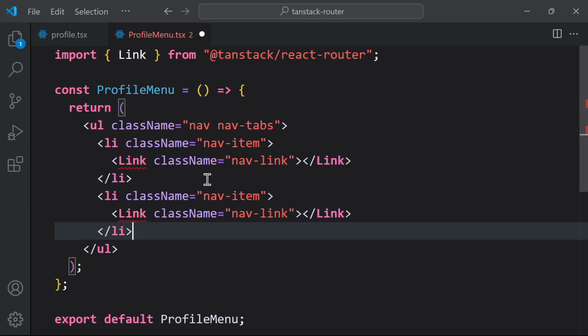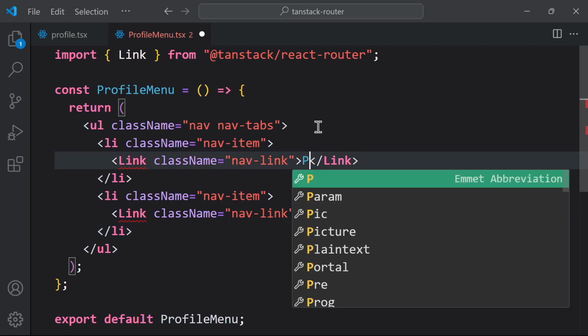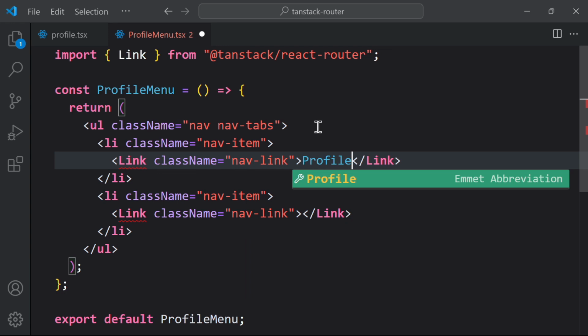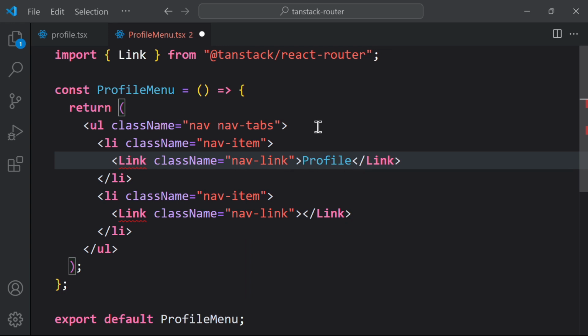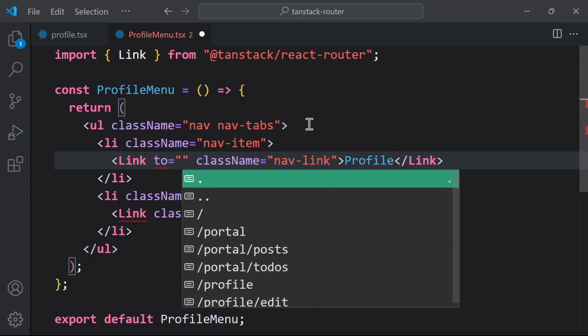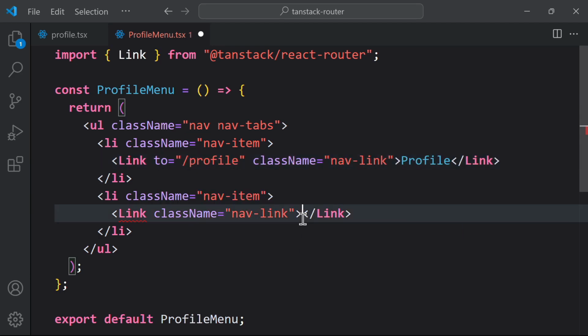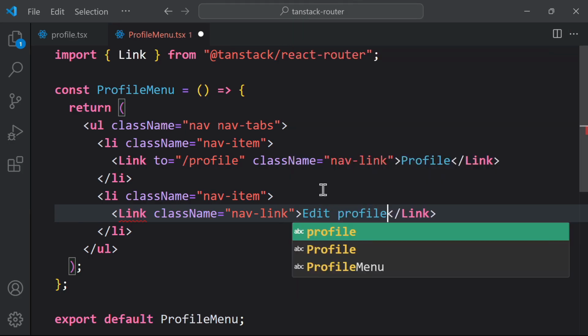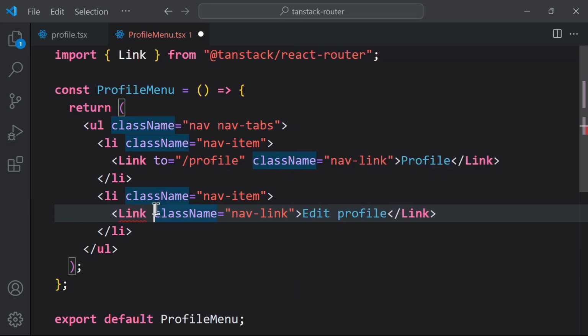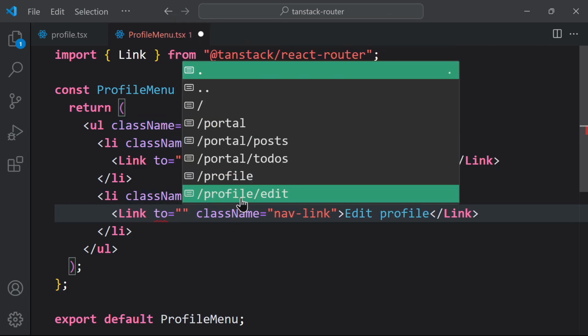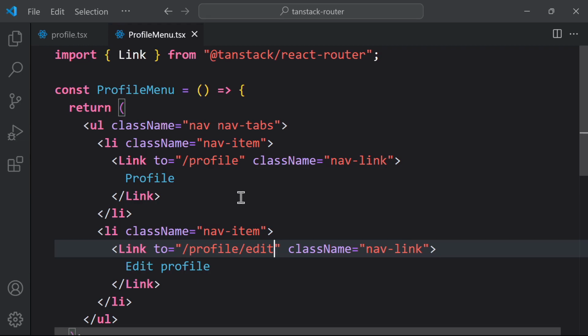And in the first nav link, we'll set the text to profile. And we will eventually replace the text with an icon. For now, let's make sure this works. Next, we need to set the toProp to /profile. Now for the second one, we'll set the text to edit profile and the toProp to /profile/edit. Now let's see if it works.